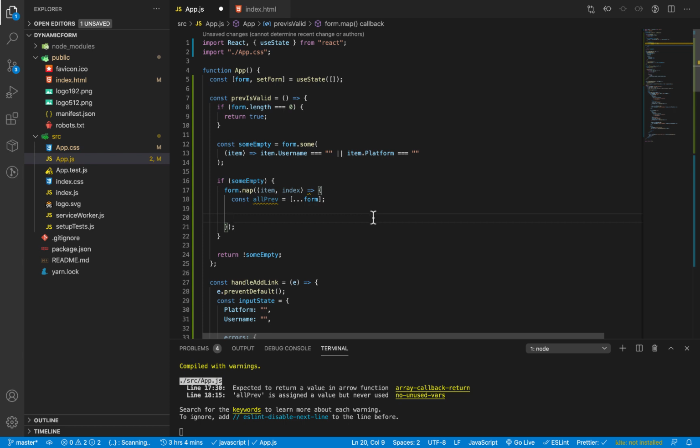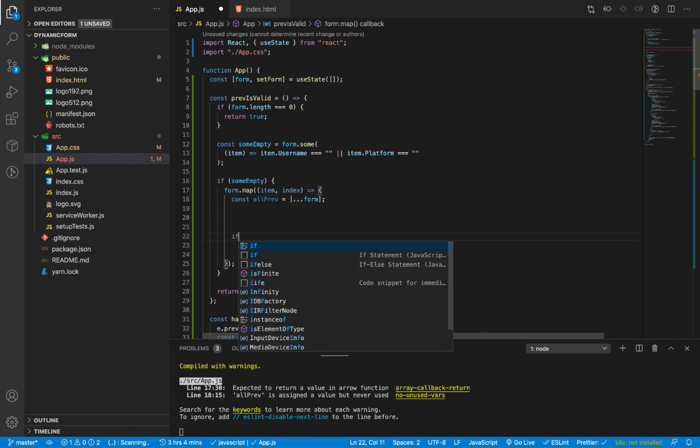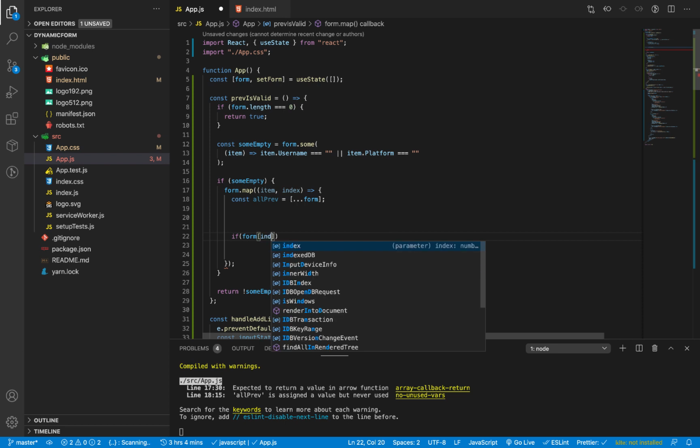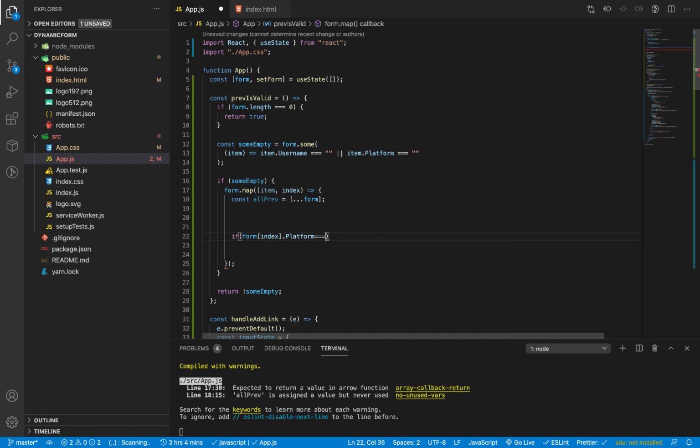So we're going to check if the item at this index, if the platform at the item at this index is empty. So we can do that by checking if form at this index, then we want to check platform, then we want to check if it's empty. Right, so if it's empty, then we want to now set an error on our allPrev. So we can do allPrev, then index.